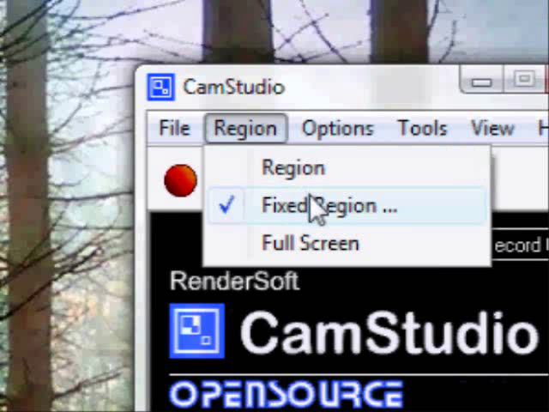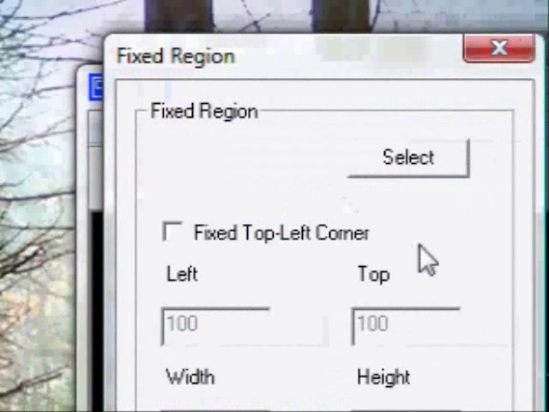Now this is an important one. I need to change the region settings. Okay, so at the moment I've got it on fixed region. Now if you put it on full screen, it's no good, okay, because you're doing the whole screen, and when you put it on YouTube, it turns out that you can't see anything at all. Okay, so we'll go for this fixed region.